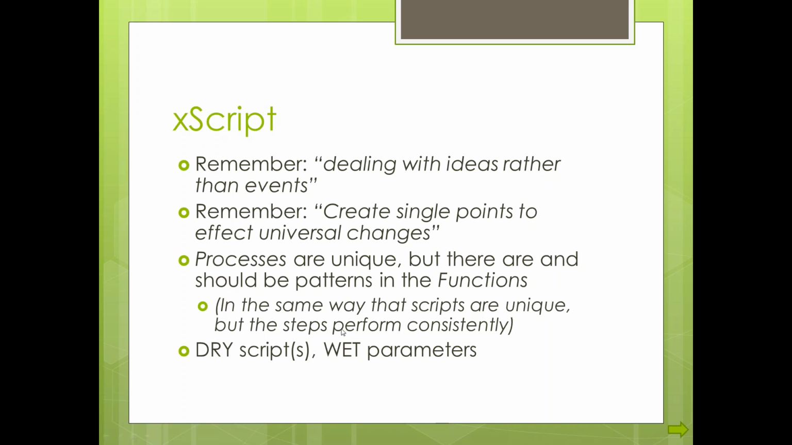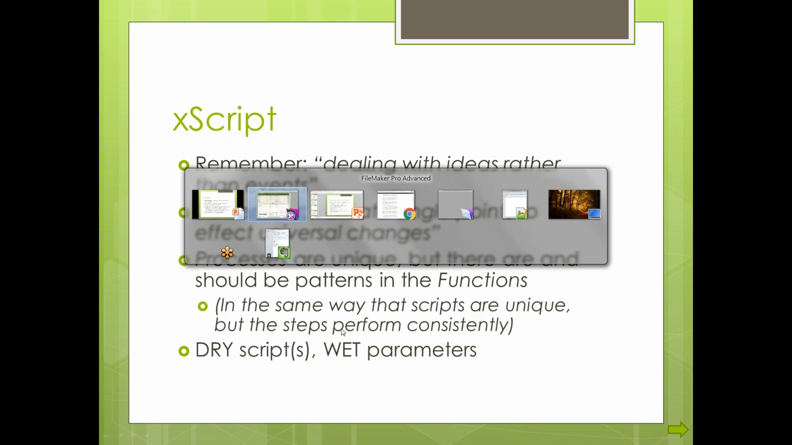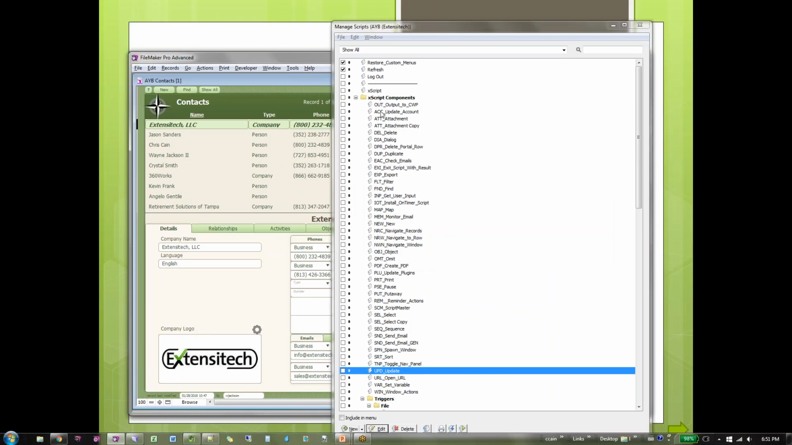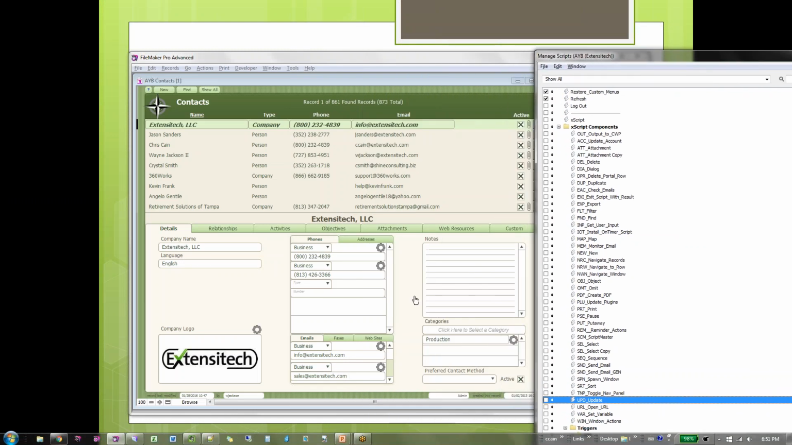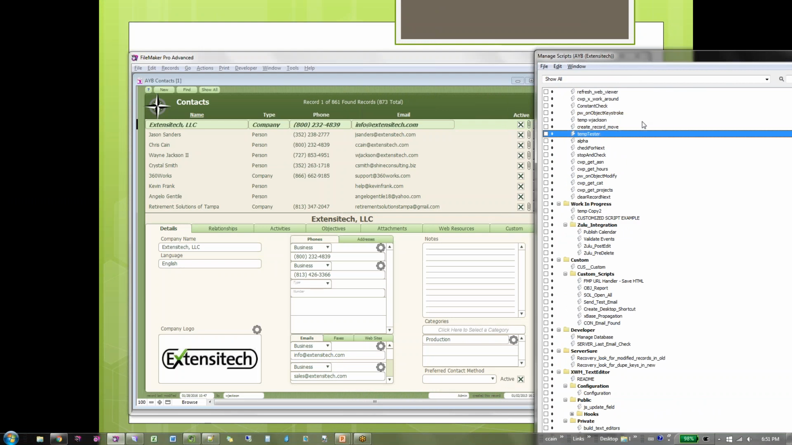So let me give you an example of this actually working. I wanted to write, I'll just do this. Temp.